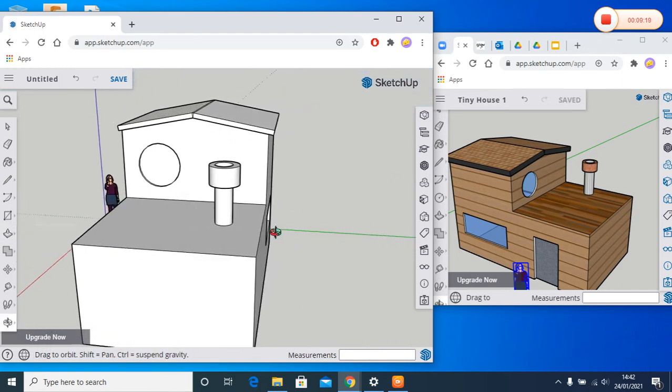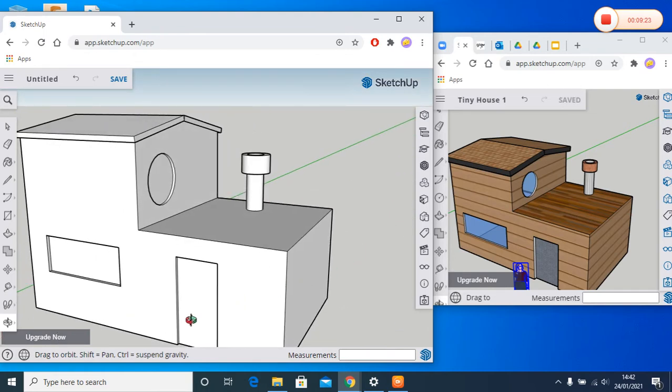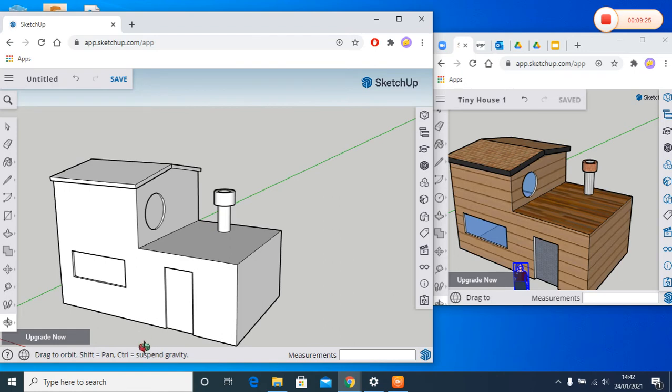Spinning round. Almost looks like a little steam train with a set of wheels on it. I'll save that for another lesson. Right, now this one's obviously looking a bit more realistic. This one's a bit plain and white.